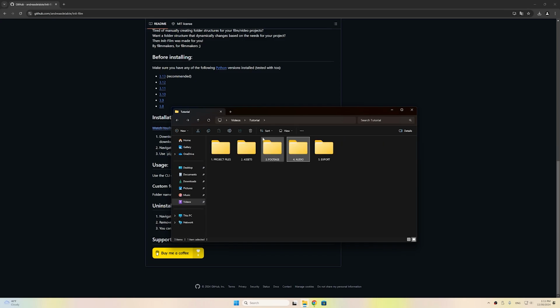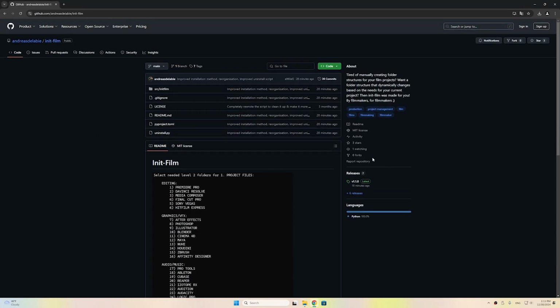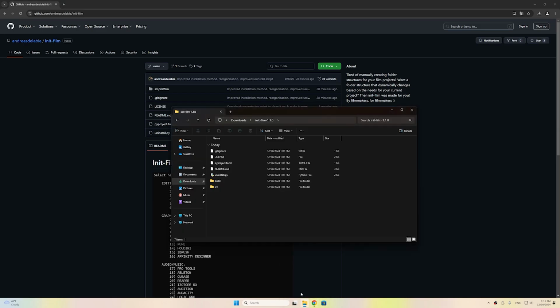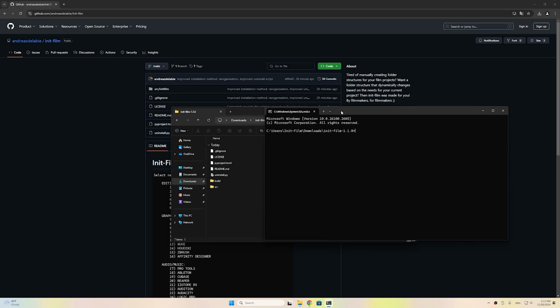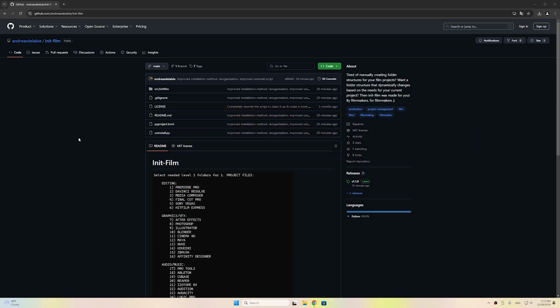Voila. Let's say I want to uninstall Init-Film, then we can go back in the installation folder, or you can re-download it from the releases if you remove the installation folder. And the only thing we have to do is go again in our command prompt or terminal or whatever and run python uninstall.py, and this will remove all the script files and folders from the right place. So there you go, that is how you install Init-Film on your PC, how you use it, and how you uninstall it.